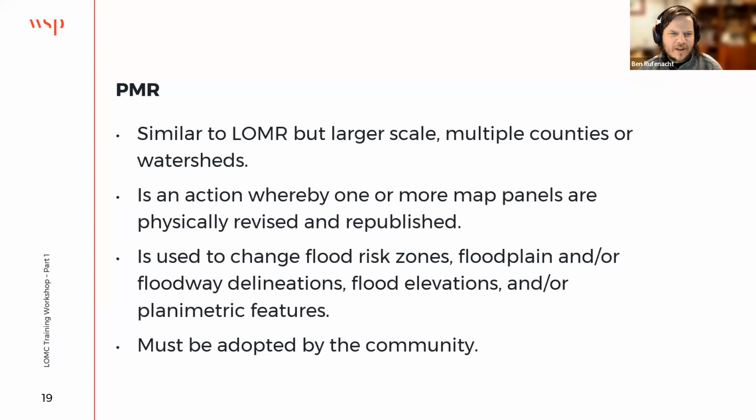Where we're going through multiple map panels of change and a large change in flood risk zones and floodplains and floodways. This goes to the difference between a PMR and a LOMR: there's more due diligence required because of more people being impacted by the changes.